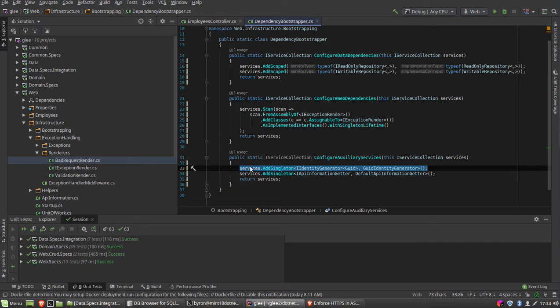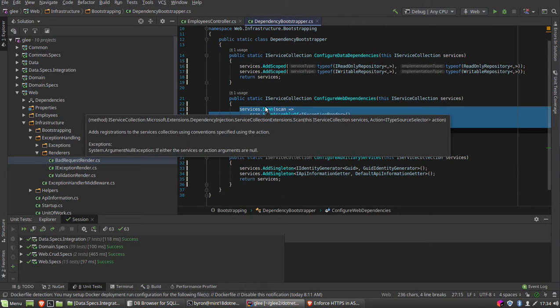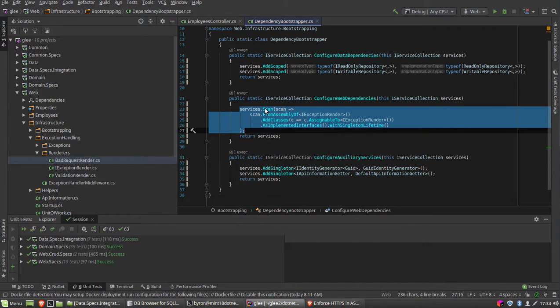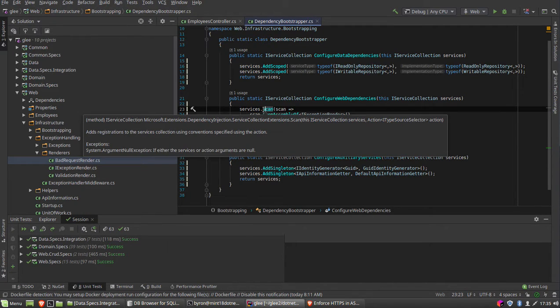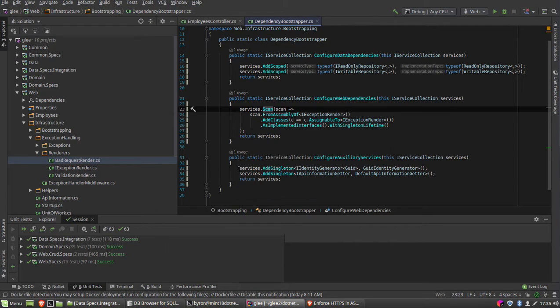It's almost the same as if you are manually saying services.AddSingleton IExceptionRenderer for the first section of that, and then for the second section you would say BadRequestRenderer, and then have another line of services.AddSingleton IExceptionRenderer, comma ValidationRenderer. And by doing those manually, it's the same thing as having this scan logic right here. But what's nice about this scan is that it is allowing us to not have to manually do these.